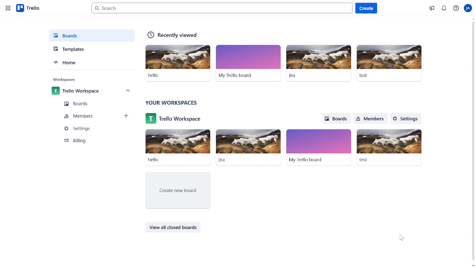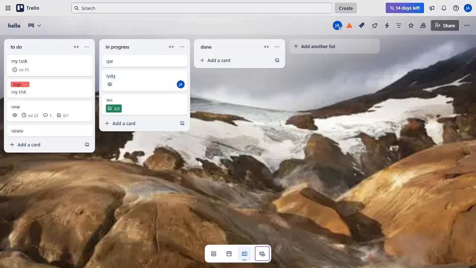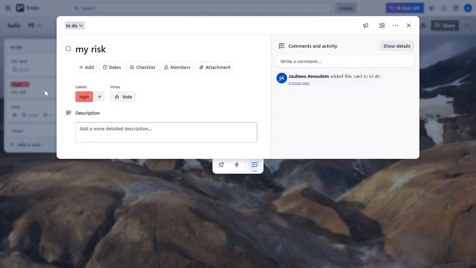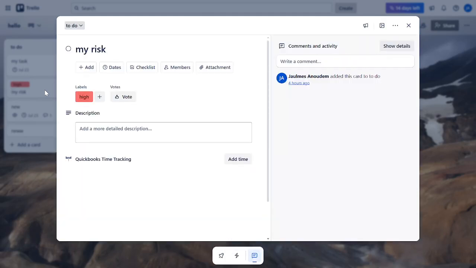First up, you need to locate the card of interest. Navigate to your Trello board and open the card you wish to review. The reason we do this is because all the activity related to that card is stored within it. This is where we'll find the card history.